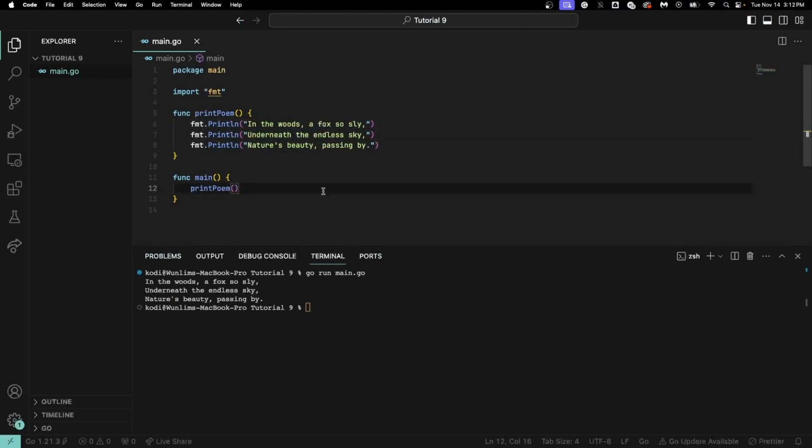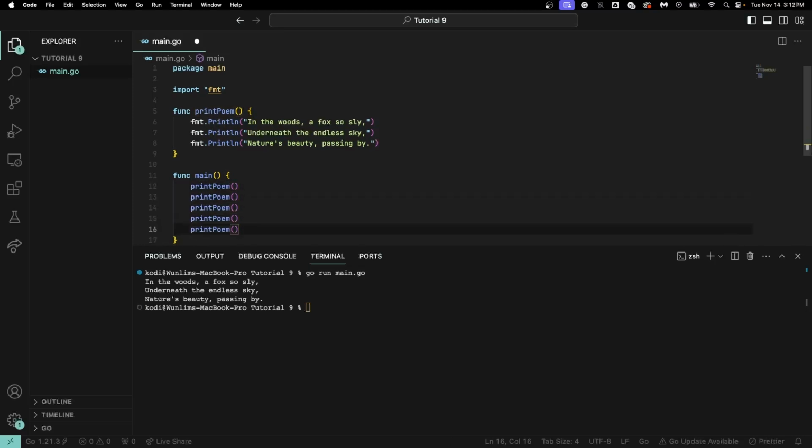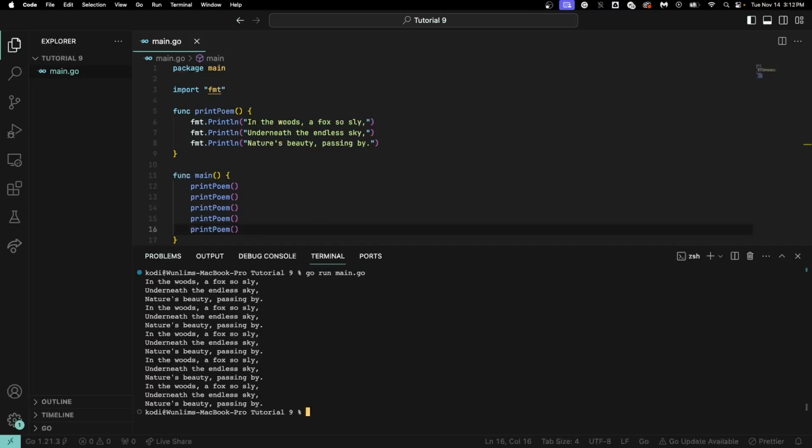And we want to print our poem 5 times, so let's just call our function 5 times. So I'm just going to copy this right here and just paste it 1, 2, 3, 4 times. Now let's go ahead and run our code again. And as you can see, our output is the same as what we had in the start, but it's a lot simpler since we're now using a function.